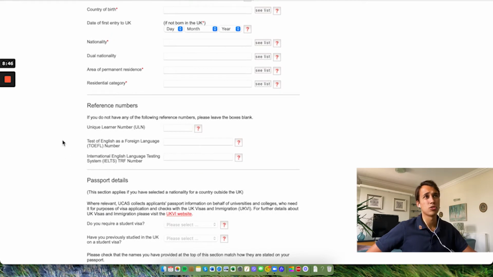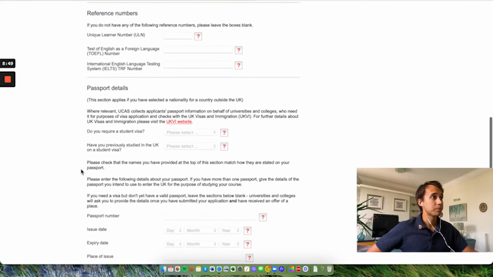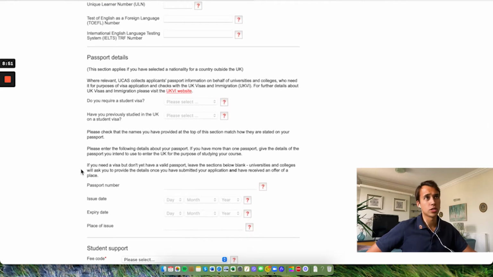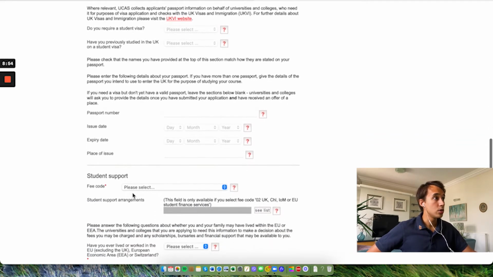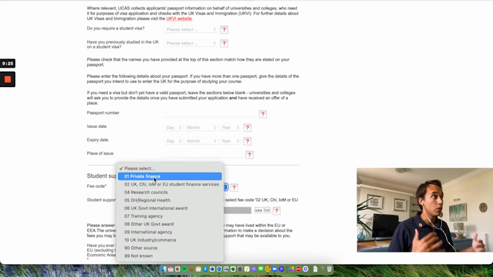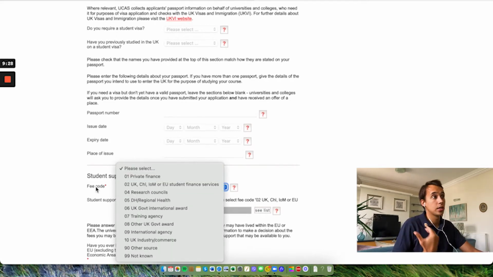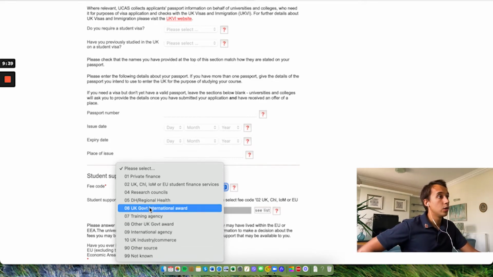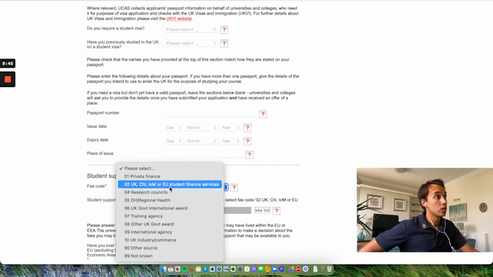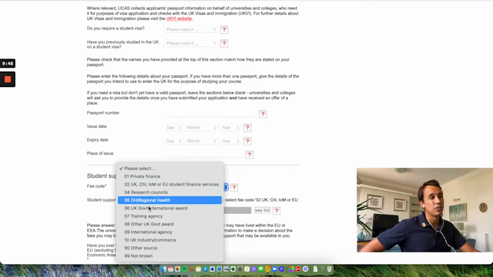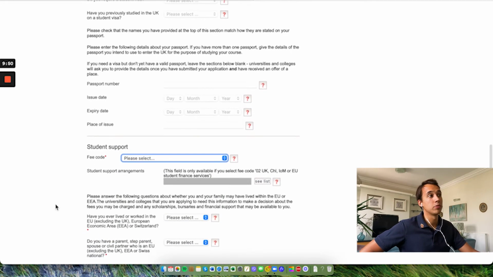Personal reference number, this section does not really apply to you. Passport details, again, you just add your passport information, etc. Now, student support, fee code. So most students who are international students have applied as private finance. Basically, you sort out the money yourself. However, if you're a UK citizen eligible for student loans, you will be selecting one of the other options, such as student finance services, and then there are some other schemes as well. But the majority of people, 99% of cases, will fall into either private finance or student finance.